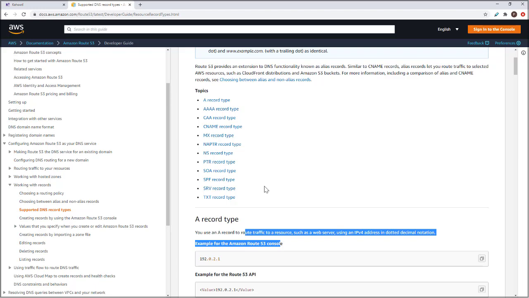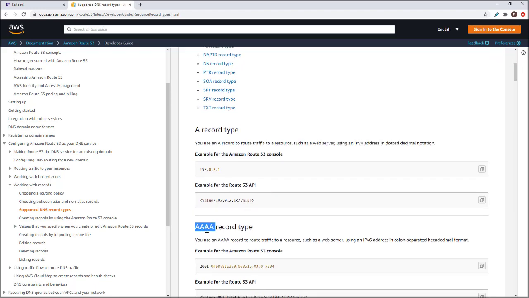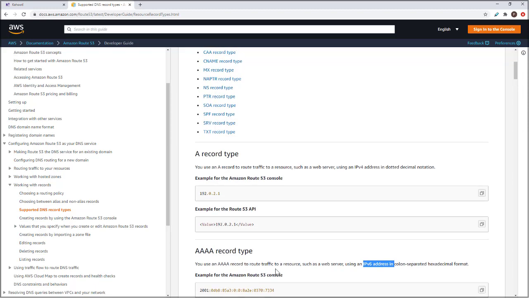If it is an IPv6, then it will be the AAAA record type, which is using an IPv6 IP address. So that will be the IP address.